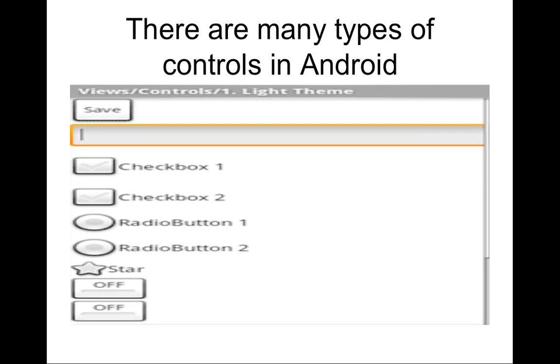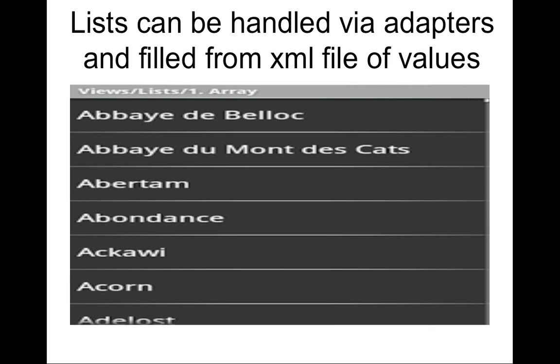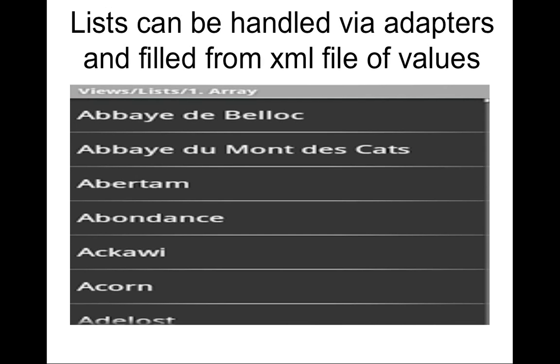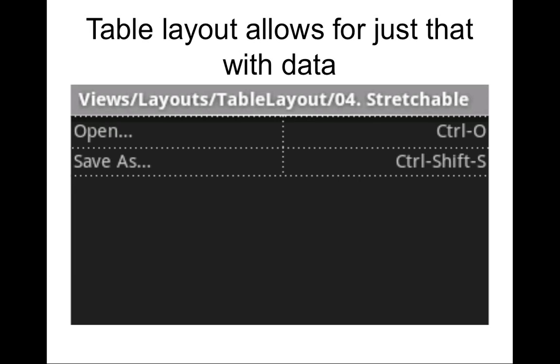So there are many different types of controls. We saw these last time actually. Lists that can be handled via adapters that fill with XML files and things. So this is sort of a review, a recap. The different layouts, and the reason why you're getting exposed to all this is because this is what you're using. These are your tools, your bag of tools that you're using to create applications. All your interfaces will include something of these natures.